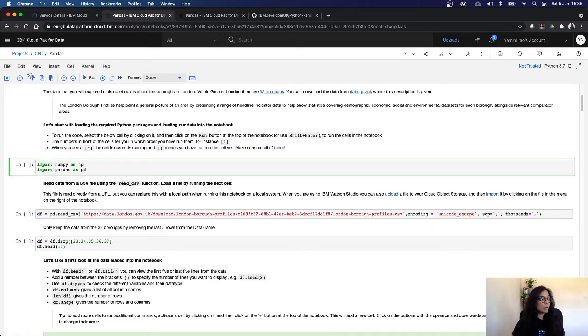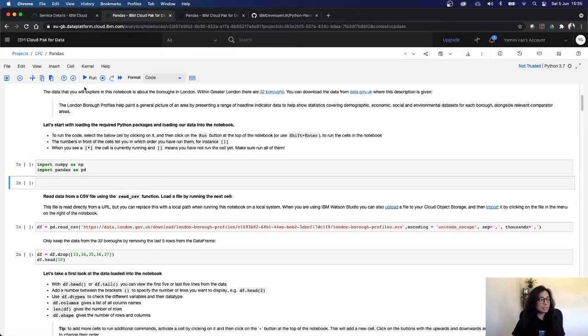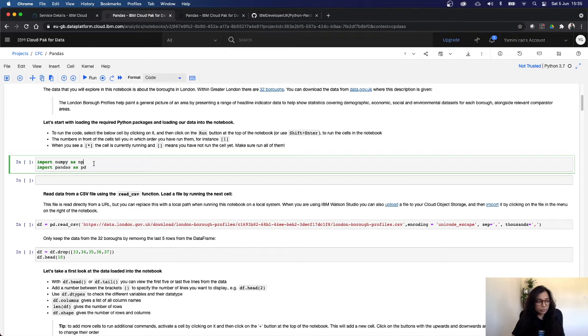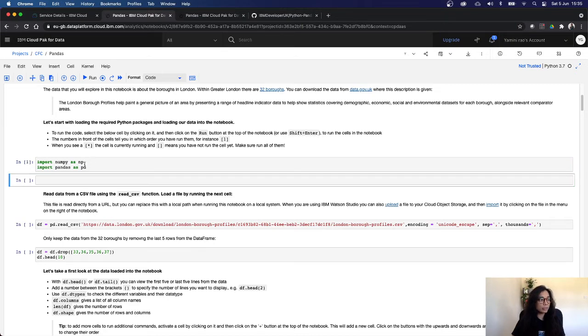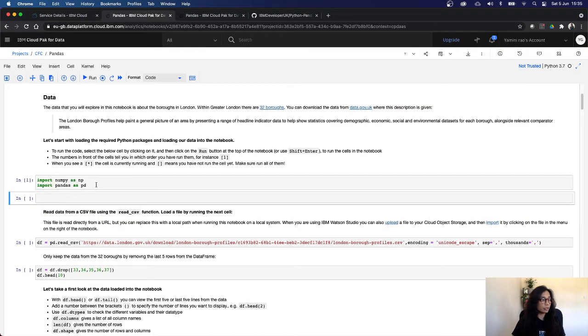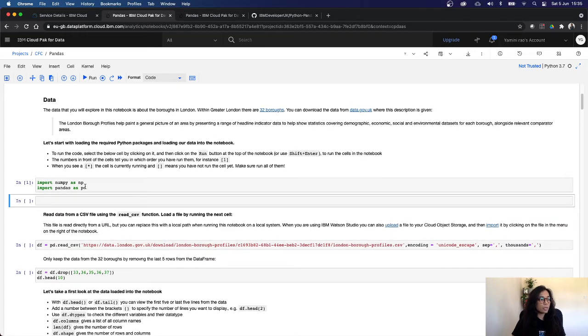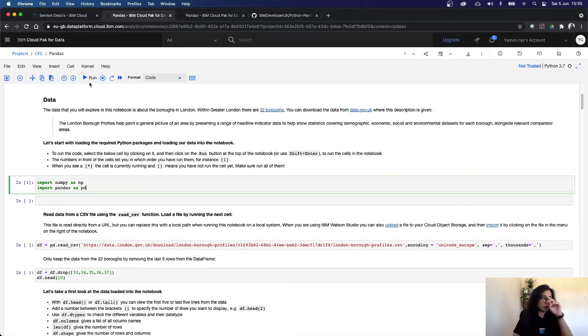One way to run it is to use this option in your top nav to run each cell. You can use these options to add a cell, delete a cell, copy, paste, etc. And a shortcut to run the cell, if you want to use your keyboard, is Shift Enter, or you can use this option as well. You highlight the cell and use the Run option.